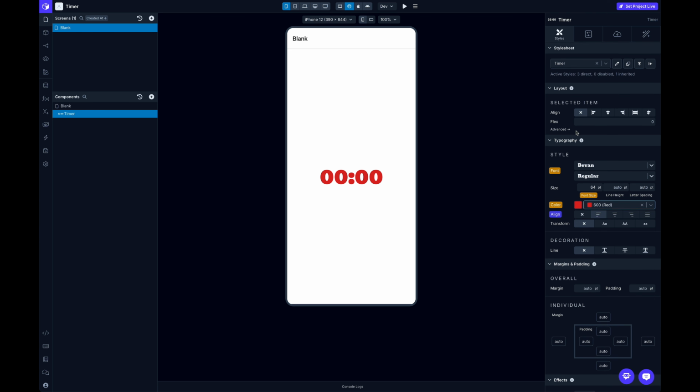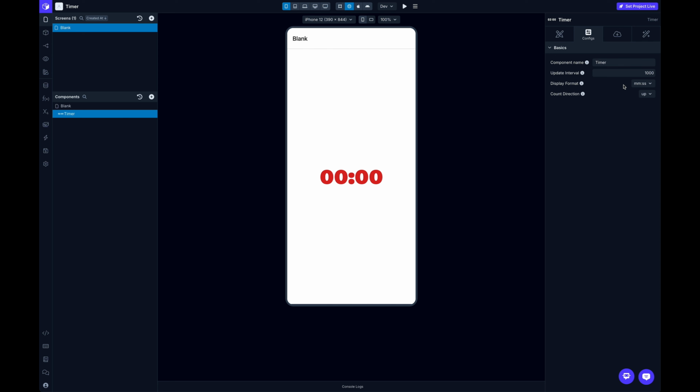Cool. All right. So let's talk about how to make this work. We'll go over to the Configs tab. There's a few options here. There's an update interval. This is how frequently the timer updates in milliseconds. So 1000 milliseconds is 1 second. That means that it will update the timer every 1 second. You can change that to be whatever works for you, down to the 1 millisecond.